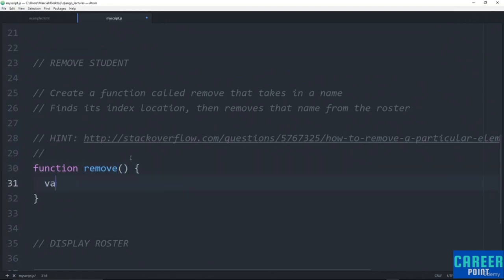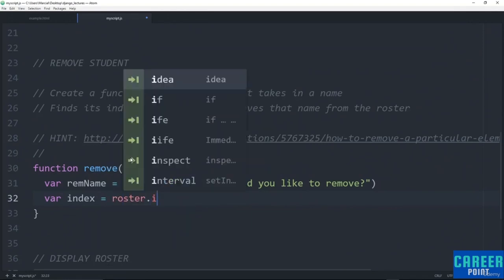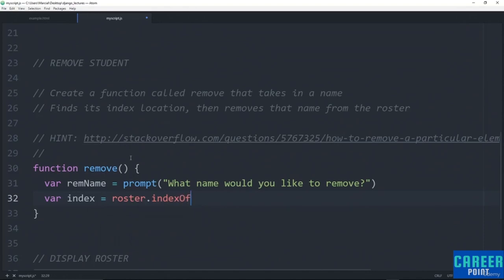And I'm going to say a variable. We'll call it remName for remove name. And we'll ask, what name would you like to remove? Question mark. And then I'm also going to create a variable called index. And this is going to be roster dot, and the method here is indexOf, and that was in the Stack Overflow link there. So roster.indexOf(remName).